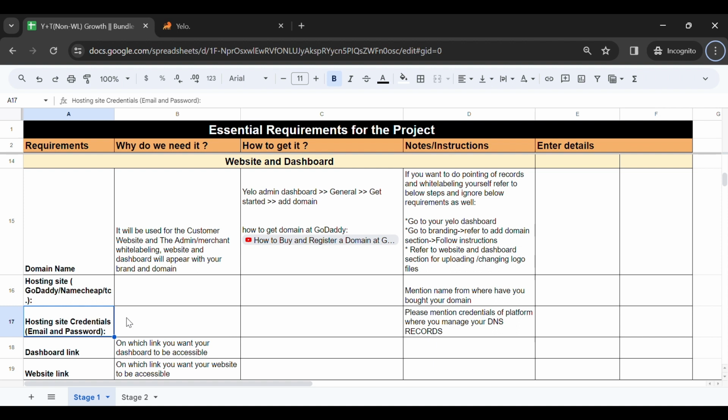Hosting site credentials. Access to your hosting site ensures that we can manage DNS records seamlessly. For instance, if your DNS is hosted on a platform like GoDaddy, providing login credentials allows us to make necessary configurations securely. So please provide credentials for the platform from where you manage your DNS records.